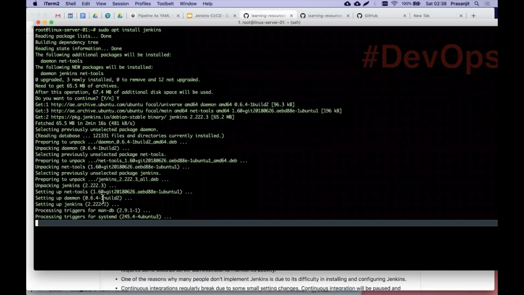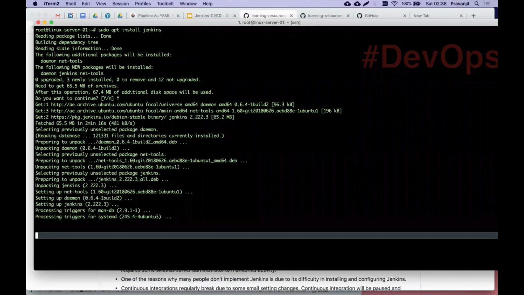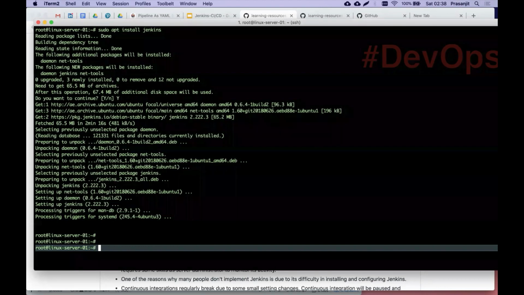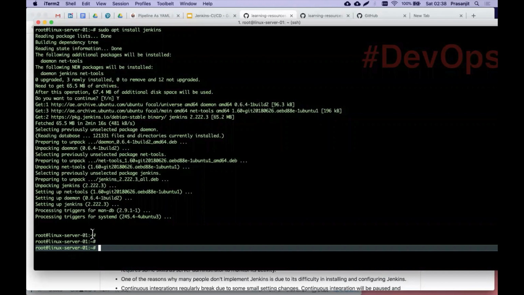Okay, this is still going on. It depends upon your network, how fast your network is, how fast your system is. If it is a very high power server, then it becomes fast. Okay, for now it is done because we got this prompt. So we are good. Clearing screen again.